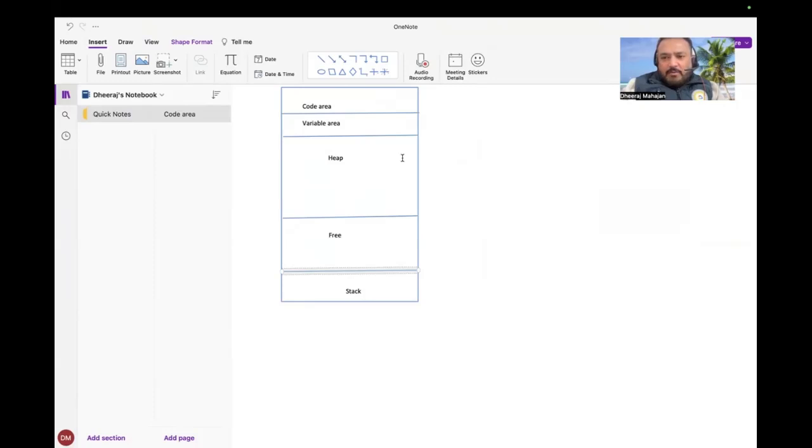Whenever we talk about memory management, the important concepts we must understand are the code area, variable, heap, and stack. In the code area is where we write our code, and there is memory associated with our code. This is the area where the memory is associated with the variable. I will give you the practical example also. No worries on this, I'm just concentrating on how memory works.